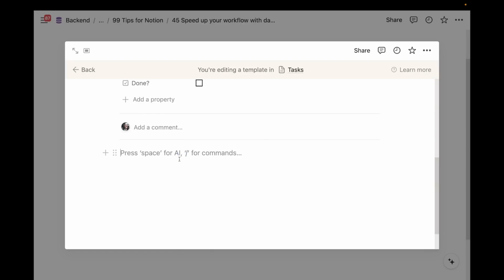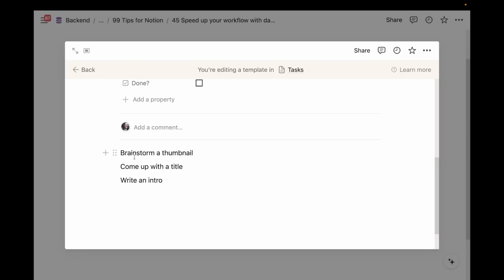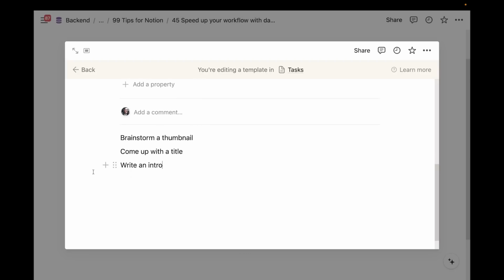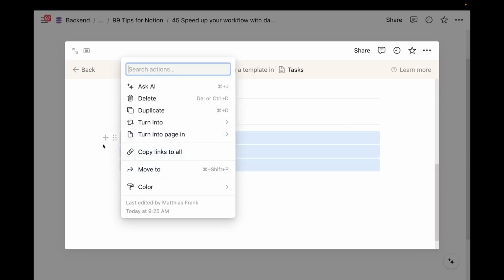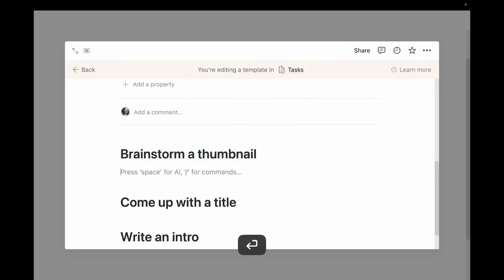So for example, for a YouTube video, I always need to do a few things, right? I need to brainstorm a thumbnail. I need to come up with a title, and I need to write an intro. And if I have to always do these steps and I have some other context to them, I can add them to the body of the page and already structure it for me when it's the next time to do so, right? So I quickly add them, then let's actually turn them into headers and maybe say, okay, our reminders, make it pretty and engaging.